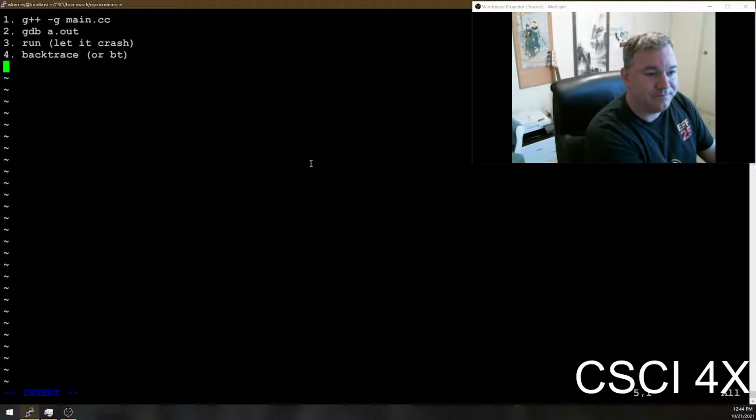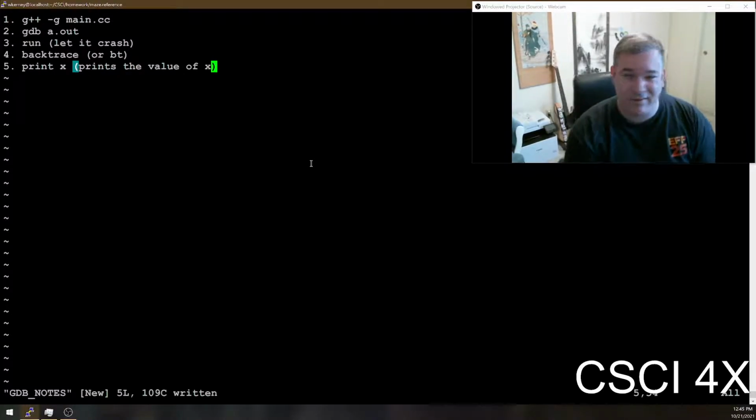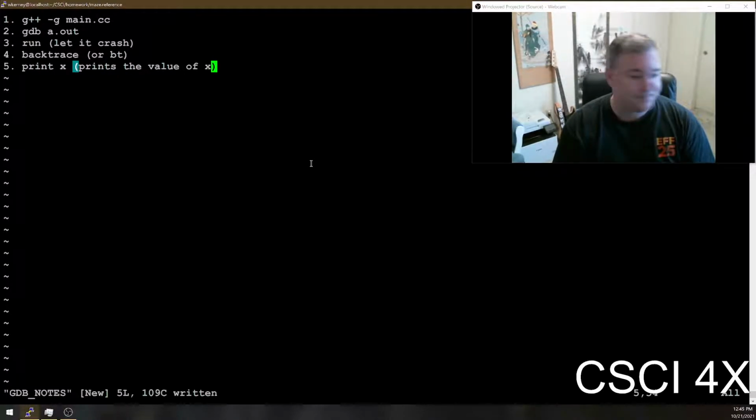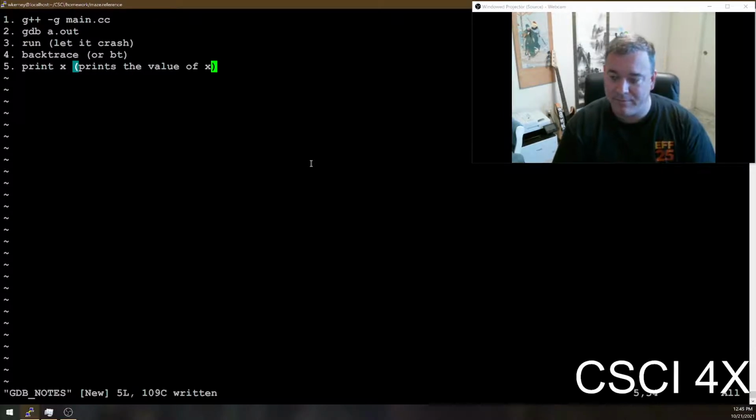Or BT. Print X prints the value of X. That's it. That's all you really need to know to do GDB. Okay. Might help you with your merge sort algorithm.